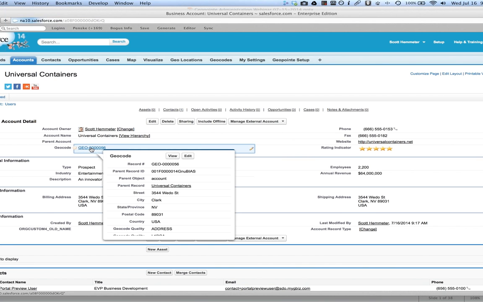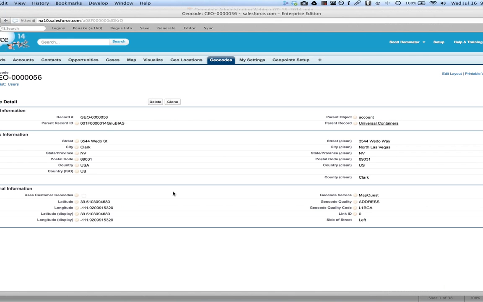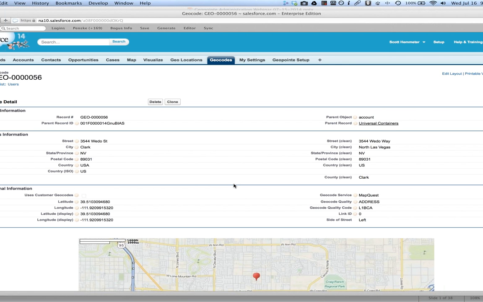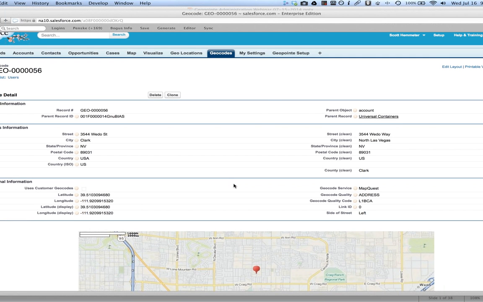Okay, and so if I click through on that one, I'll see here Universal Containers has latitude, longitude type information, as well as here's the clean address I spoke about, the county, and that sort of thing. Okay.